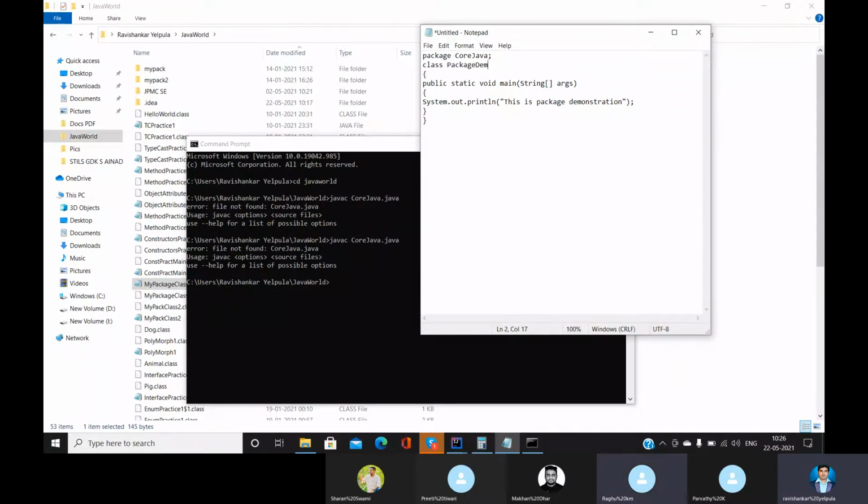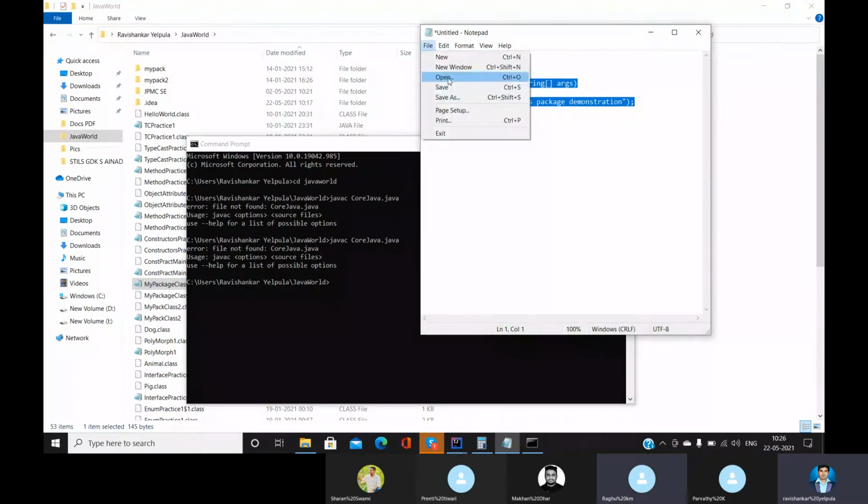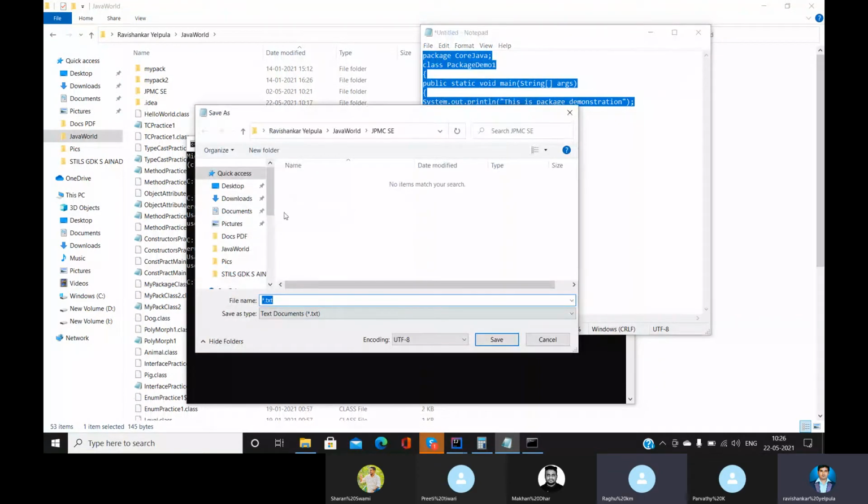What did you give? No, javac, right? javac CoreJava.java, yes, or just java. In your command prompt, javac dot class name. Can you zoom it? Yeah, I'll do it. Okay, fine then.